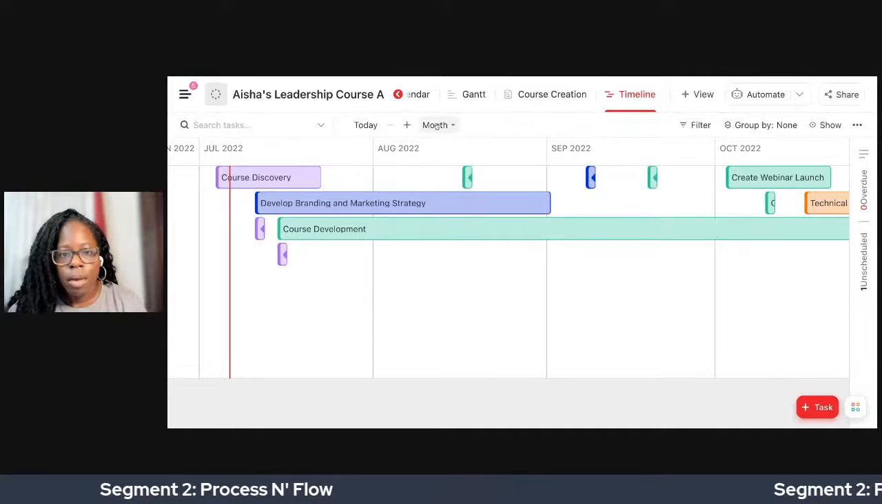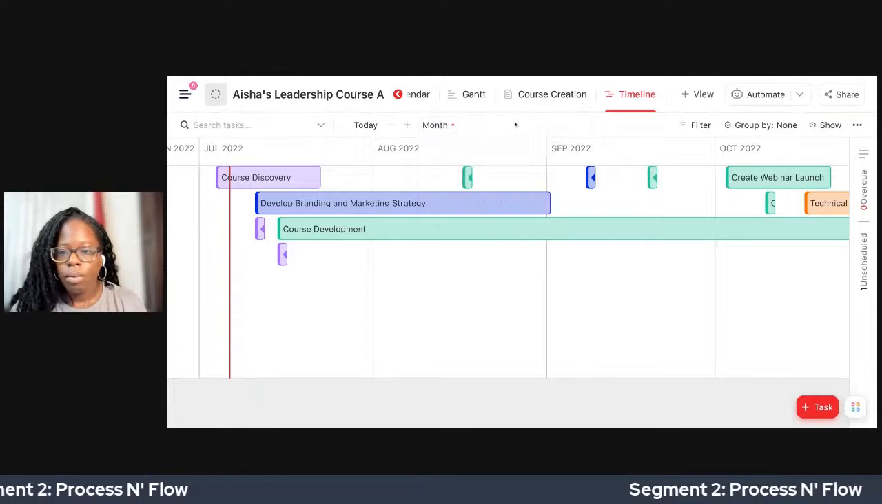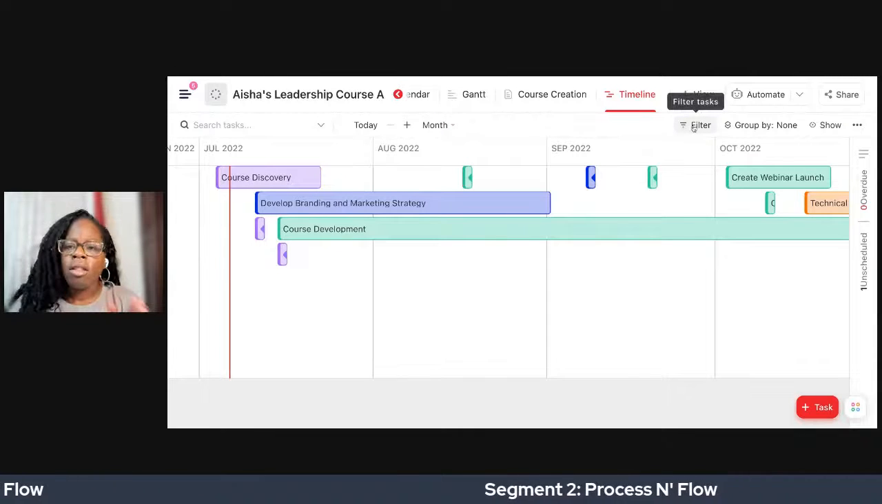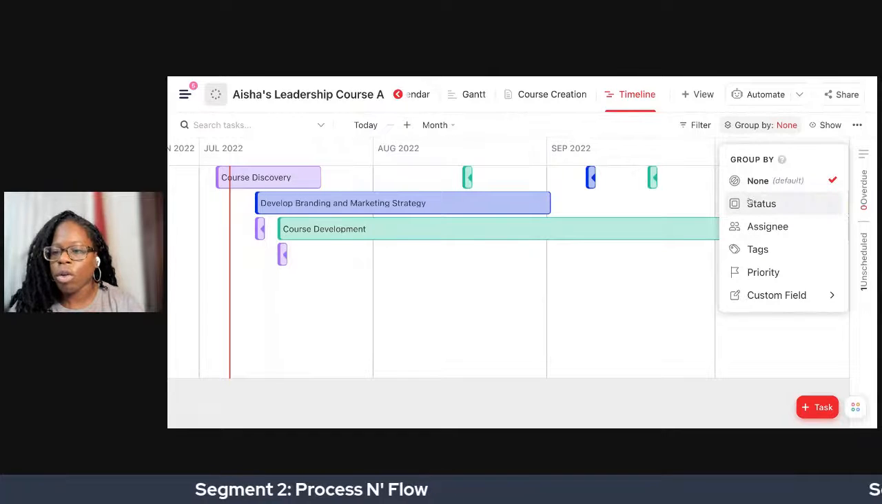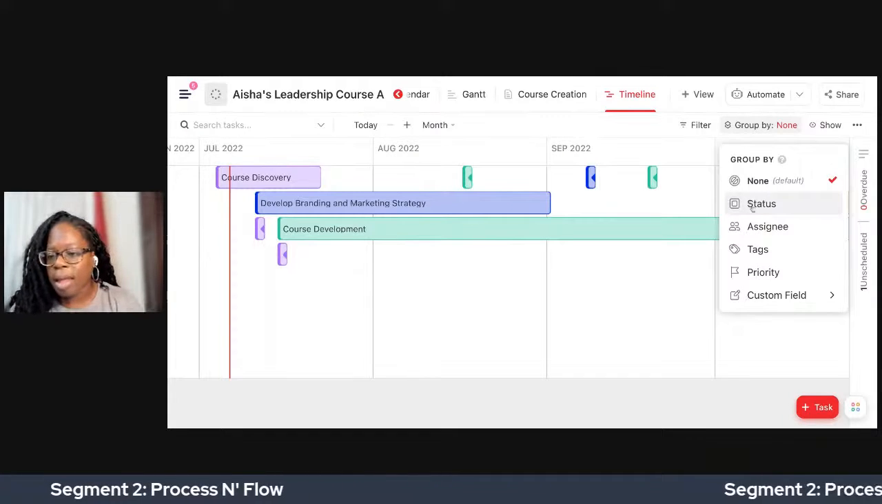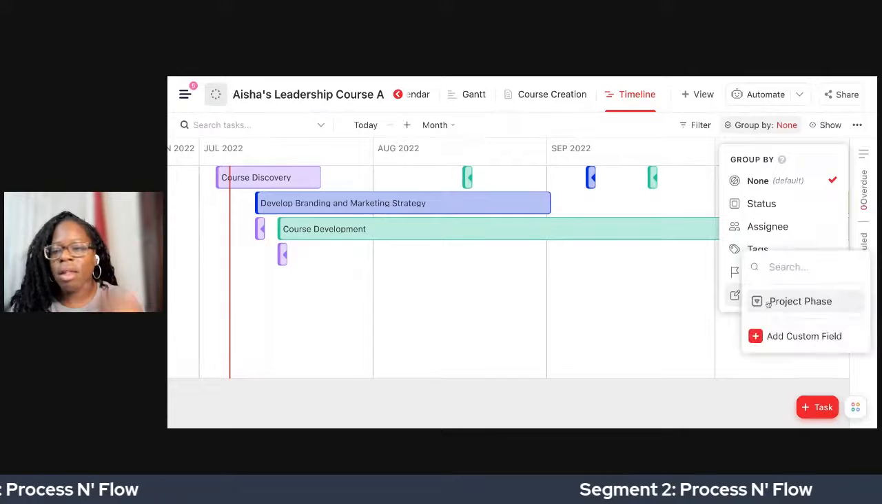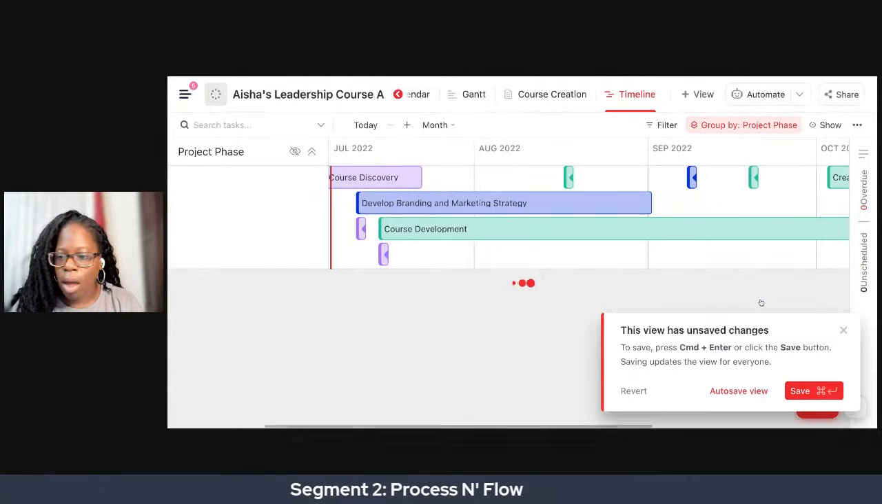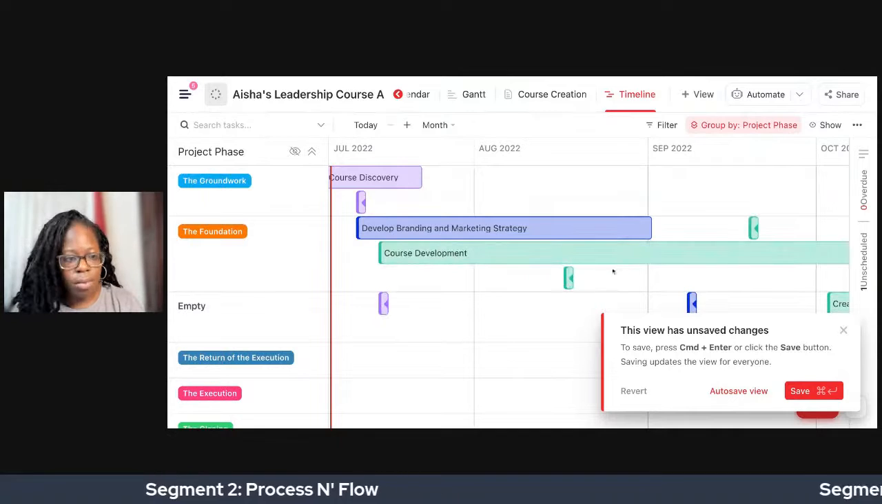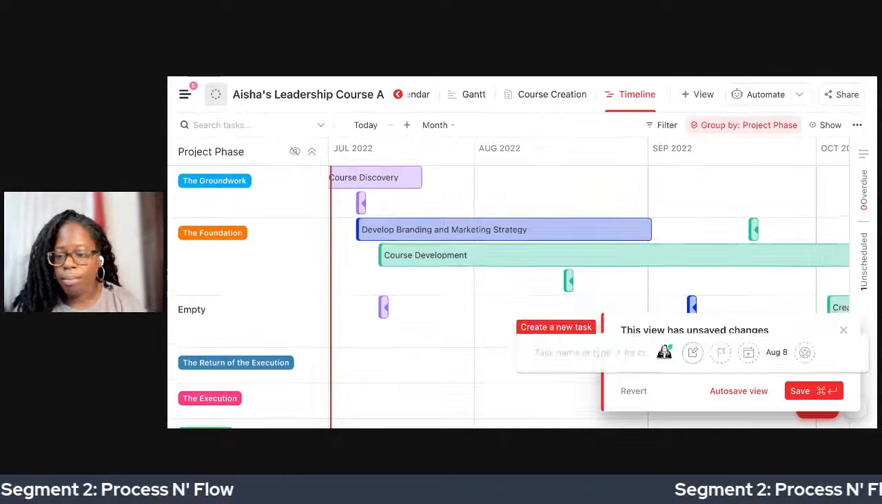How do we like this, folks? How do we like this? Some other interesting features about ClickUp is that if you want to, you can group things by status, tags, custom fields. What's this? Project phase. What's this? Let's see. Look at this.